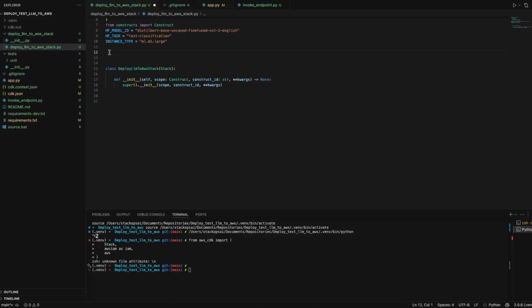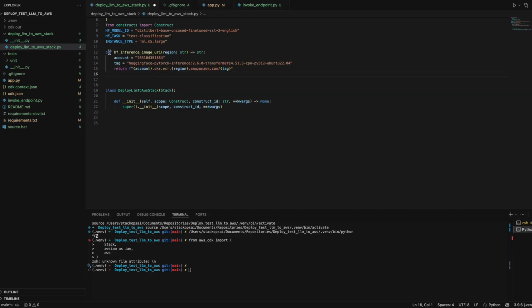We then define a helper function that returns the correct Hugging Face container image hosted on AWS ECR. That's the function. It takes an account ID and tag, and it returns the ECR URI. It's the image that actually runs our model in SageMaker. So let's talk about this ECR container image a bit more to understand where it is coming from.